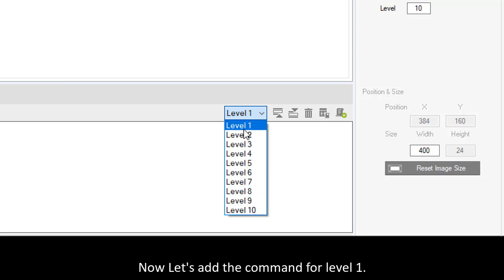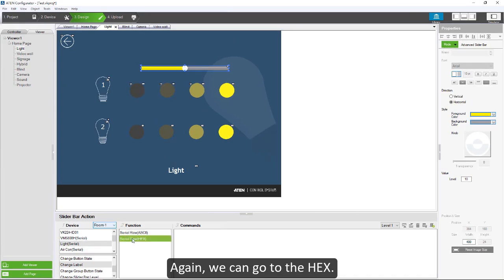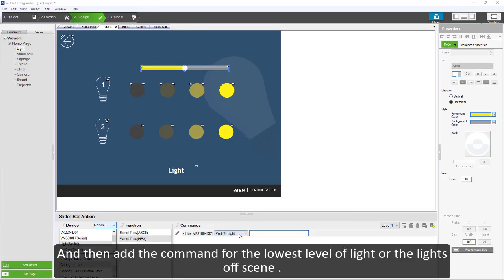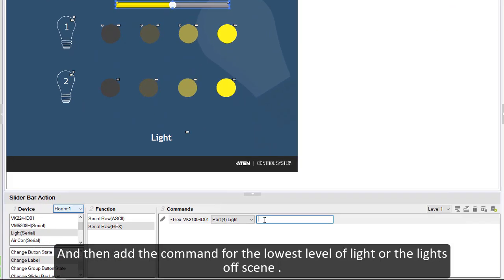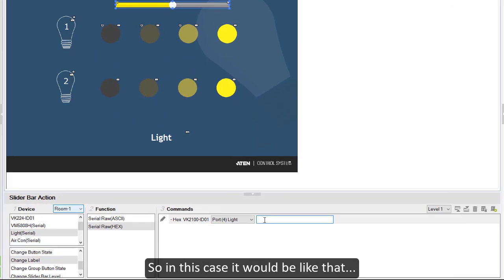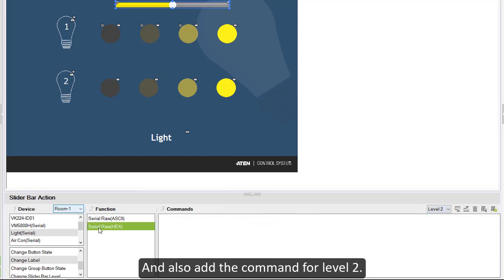Now let's add the command for level 1. Again, we can go to the hexer and then add the command for the lowest level of light, or like the lights of a scene. So in this case, it will be, and then I can go to level 2 and also add the command for level 2.